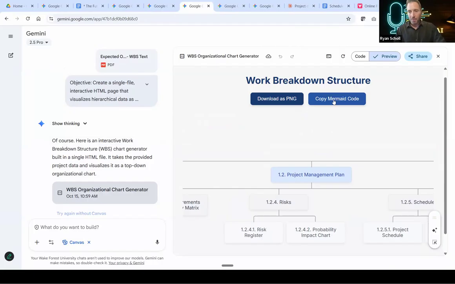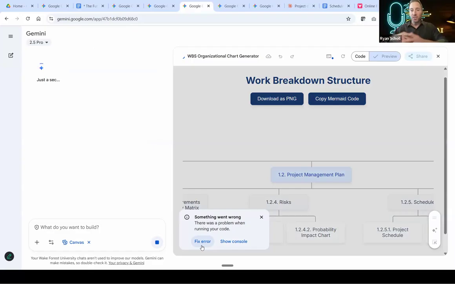So I put a button here that says copy mermaid code, and perfect. This is actually what I wanted to see. If you see down here, it said something went wrong. I don't know why it always does that. Okay, something went wrong. It didn't tell me what went wrong. I don't know what went wrong. All I'm going to say is fix the error. Okay, I'm not that smart. Just fix it. Just fix it.